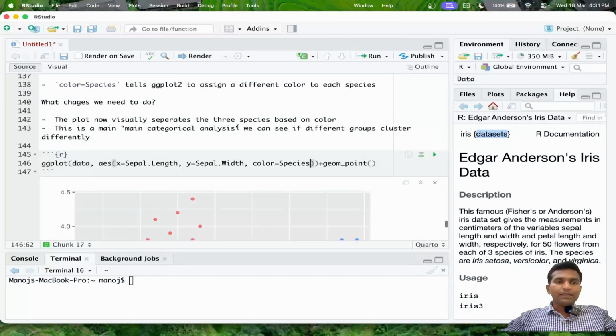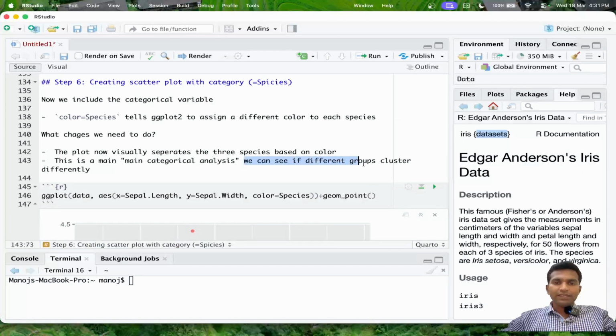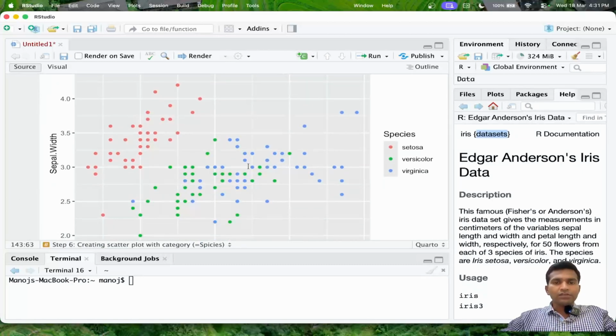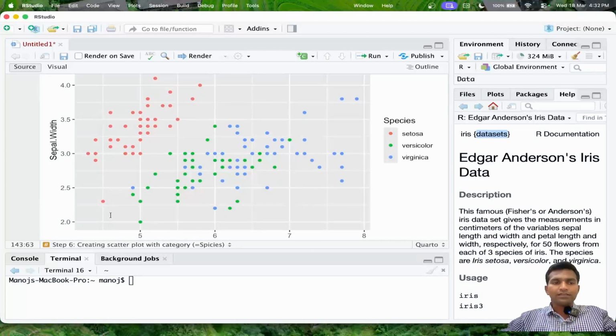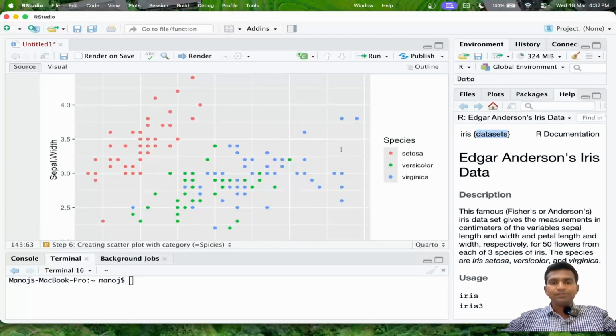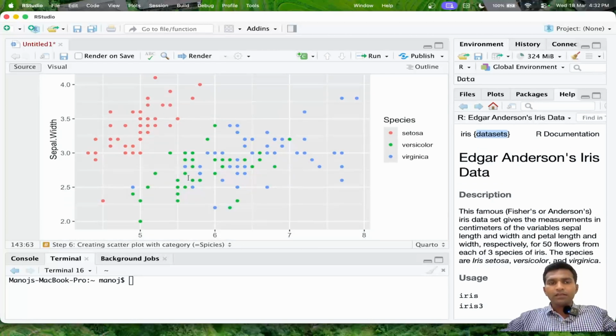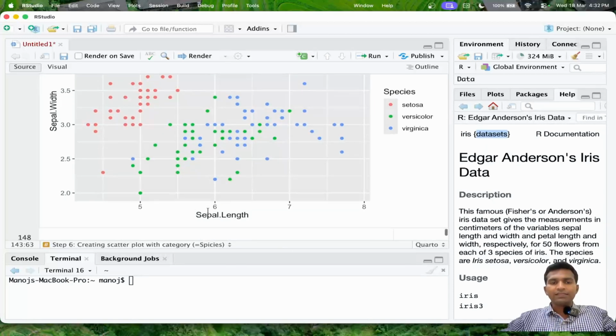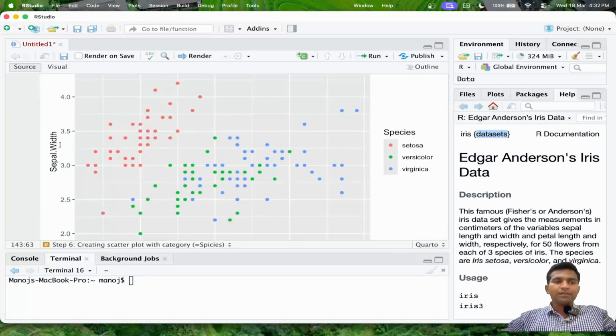As we had already discussed here, we can see if the different groups cluster differently. Even though each of these dots belongs to the iris flower, it has 3 categories. You can see the flower which is setosa has the lowest sepal length but highest sepal width. The color green is versicolor, which has moderate or middle sepal length and sepal width. The virginica has the highest sepal length but less sepal width compared to the first category, setosa.